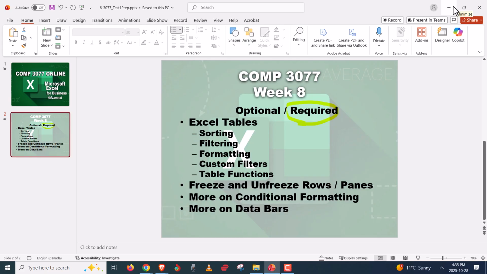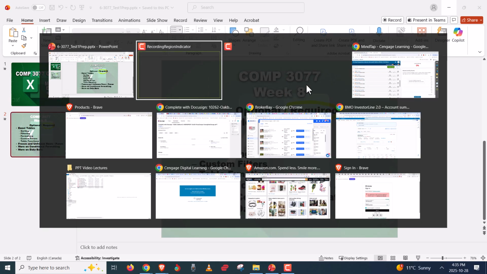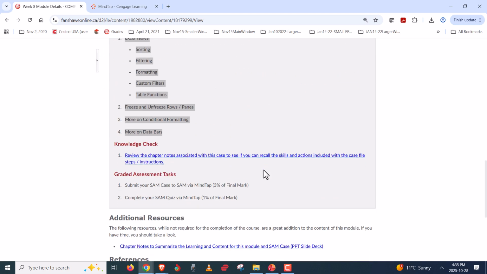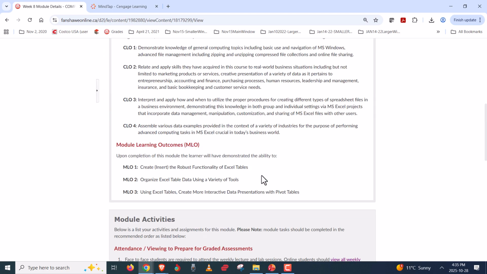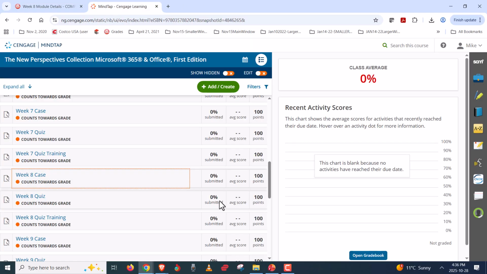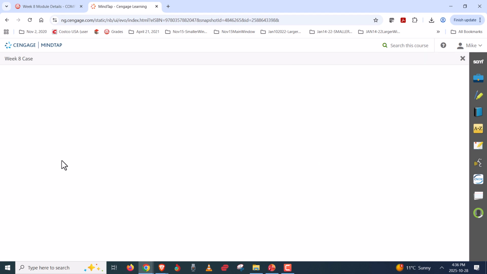Of course, all of that is covered, as it usually is, in your FOL weekly module where it describes everything we're doing. And this week, we don't have much else to talk about. We're going to jump right into the case. So I'm already logged in. I'm going to week 8 case.